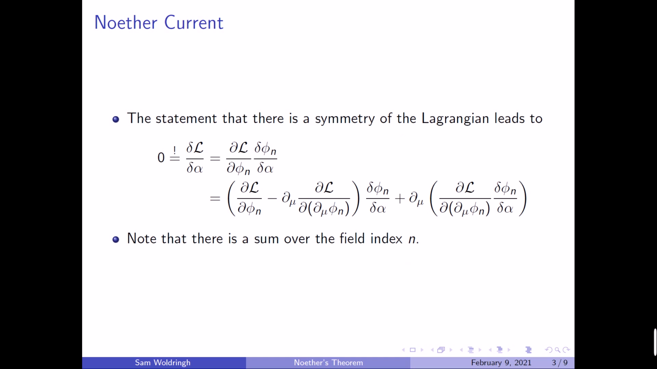But let's get into that statement a bit more, because if we say that there's a symmetry of the Lagrangian, well, we can vary the Lagrangian with such a symmetry parameter alpha, and then we can just write that out as taking derivatives of the Lagrangian with respect to the fields and the change of the fields with respect to the symmetry parameter. Now, to go from this line to the next, we merely insert one term like this and subtract it also. And note also that there is a sum over the field index n, because I'm just going to say that there may be many fields phi.